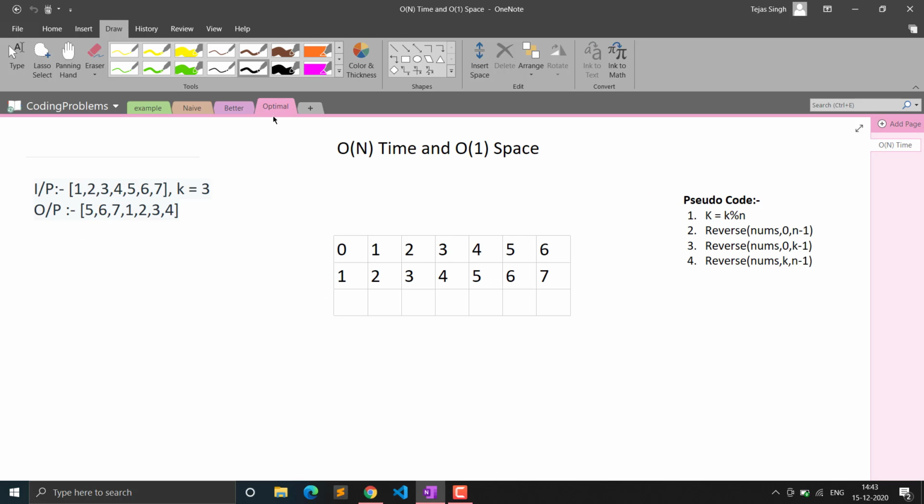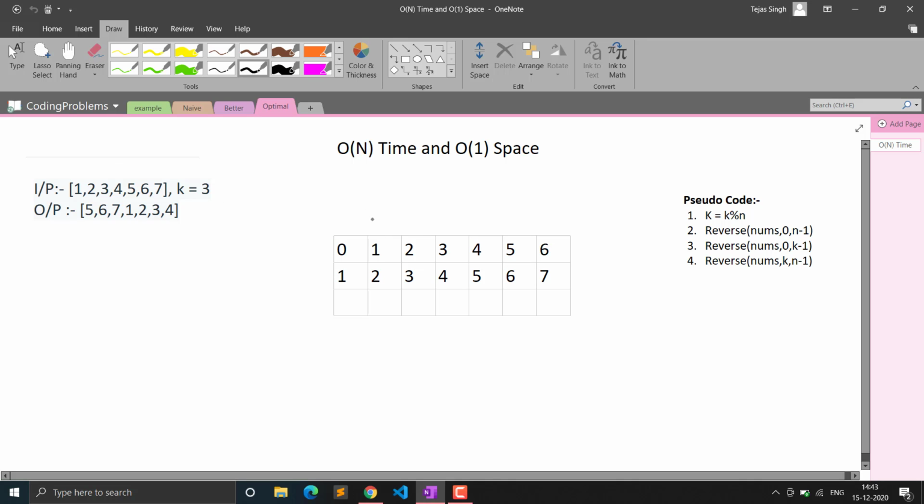Let's see how we can code this. This is the array that we were given. The first step is k equals k modulus n. As I told you, k can become greater than n, because k is of the order n raised to power 5, but n is only of the order n raised to power 4. That is why you have to take the modulus of k with n. Now, as I told you, we first have to reverse the whole array. When you reverse the whole array, it becomes 7 6 5 4 3 2 1. This step is reversing the whole array.